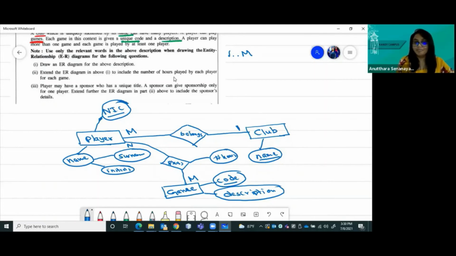Is it clear? Any questions about how we constructed our answer? Number of hours, because the number of hours is not for one particular entity. No, it's for this particular relationship, play. That's it. And here we have another thing.